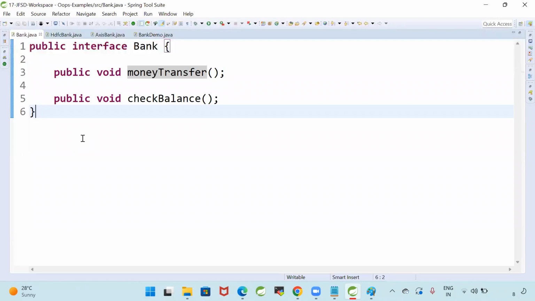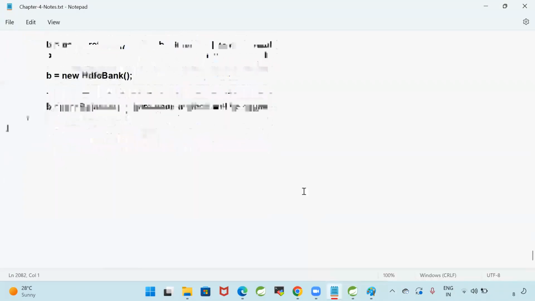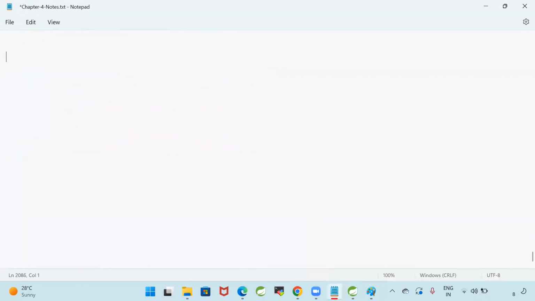Okay, guys. Now, for example, if I am writing a method public void M1, I am taking Bank B. Valid or invalid?